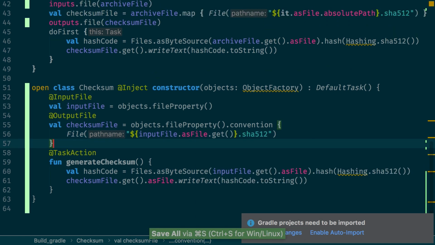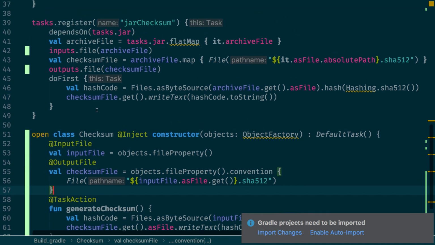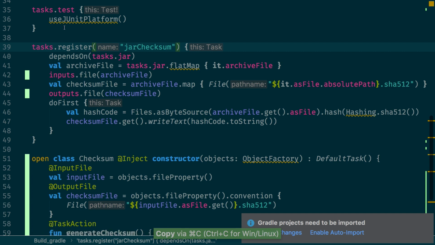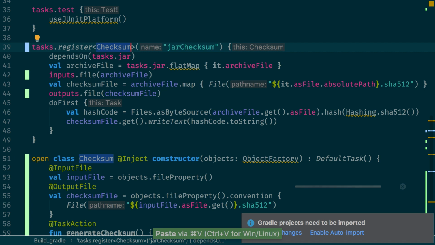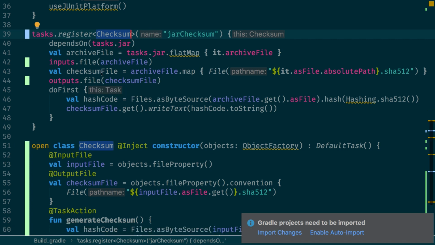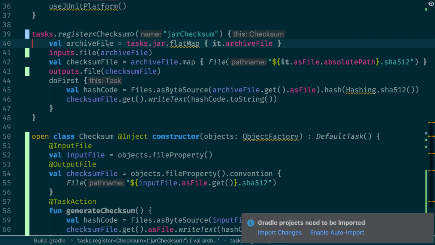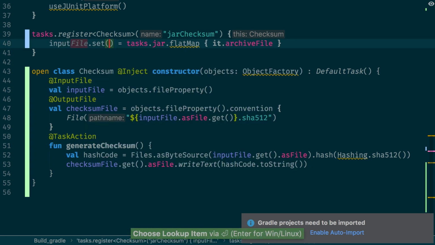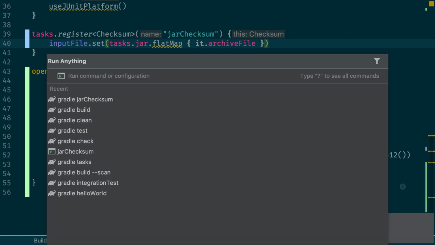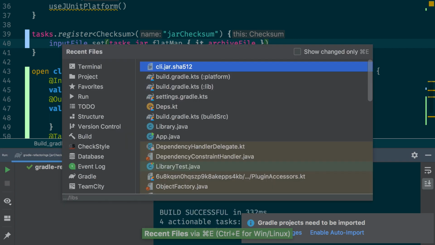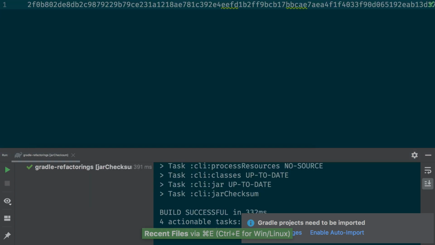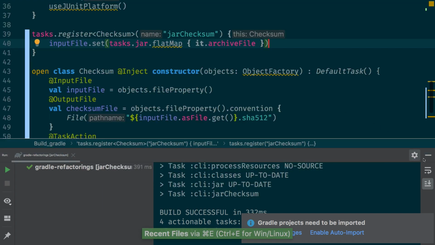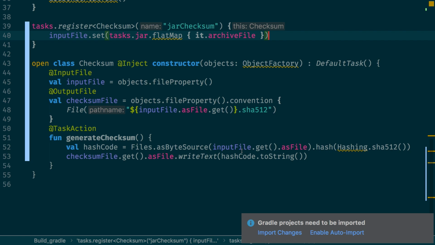And now I've defined this custom task class, but I haven't used it yet. So how do I use it? Instead of registering this generic default task, I can give a type parameter here when I register the task. And then I can basically move most of this. I only need the archive file because I need to set the input file. Right, so if I run this again, the file is still there and it has the same content, but now it's generated by my custom task class, which I've defined inside the build script.